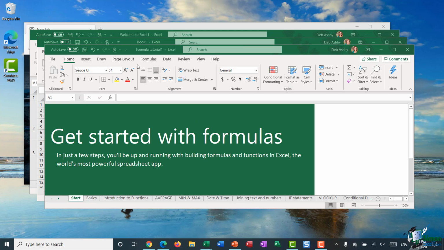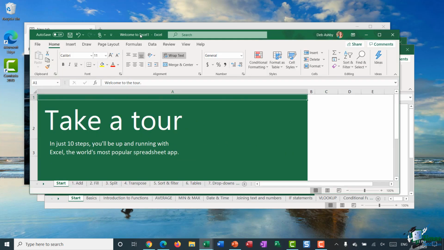So if I want to pull one to the front, I can click on the bar and that will bring that one to the front. Now, I will say this isn't an option that I use particularly frequently. I don't find it the most efficient way of working, but some people really like it. So just remember that you have access to it in that right-click menu in the taskbar.